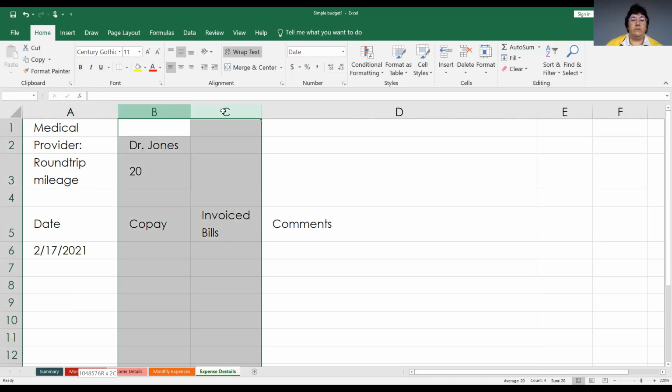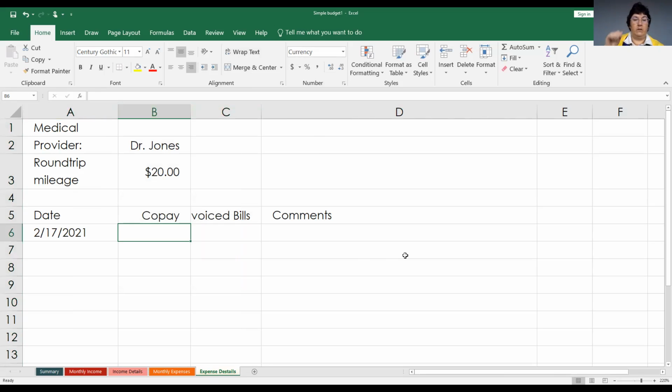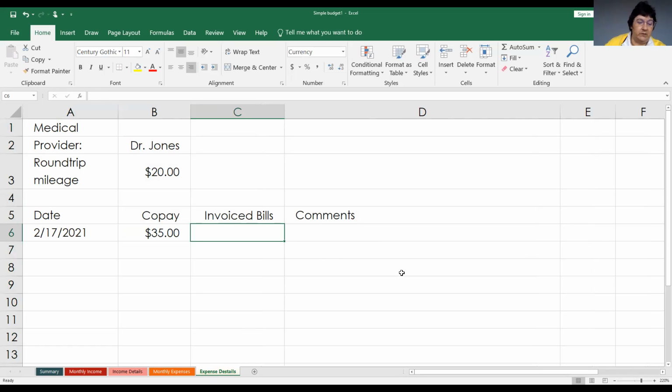All right, these two things here, I want to set them up as currency. So I just highlighted B and C columns by clicking on B and then just dragging it to C. So these two columns are highlighted. Then under my number group, I hit this currency tab, the one with the little dollar sign. Okay, so let's say I paid a $30 copay or $35 copay, and then because my doctor just loves me so much, they invoiced me for an additional $100. Wonderful people that they are.